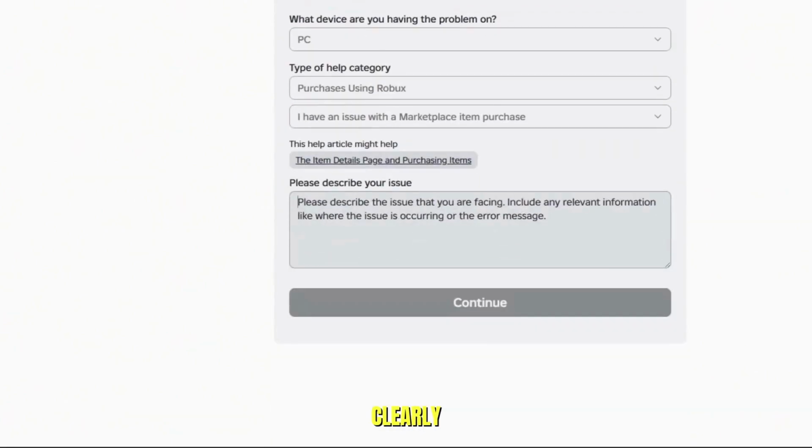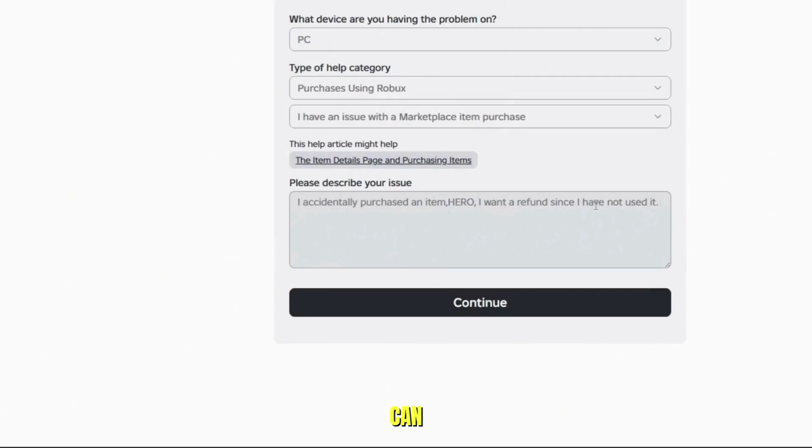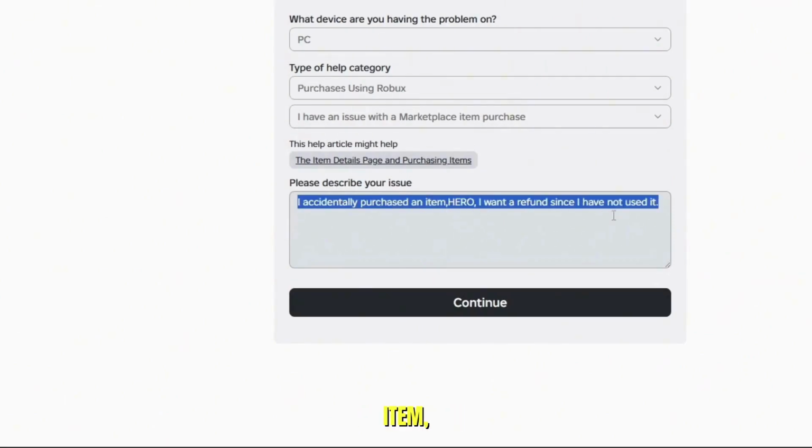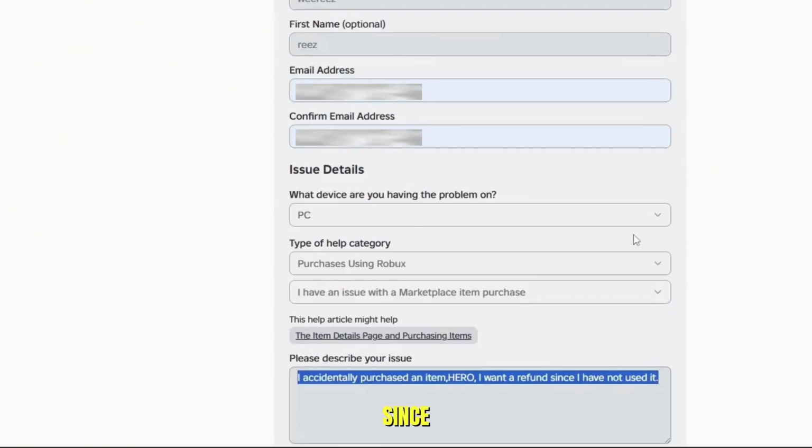In the message box, clearly explain the issue. For example, you can write that you accidentally purchased an item, mention the item name, and request a refund since you have not used it. You can also include the amount of Robux you spent to make your request clearer and easier for support to review. After you fill all these, click on Continue to submit your request to Roblox support.